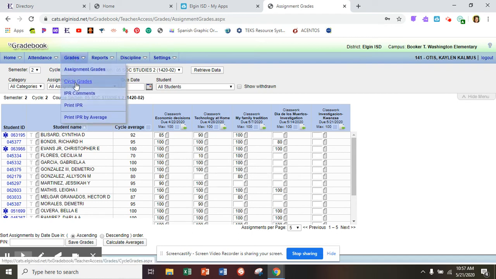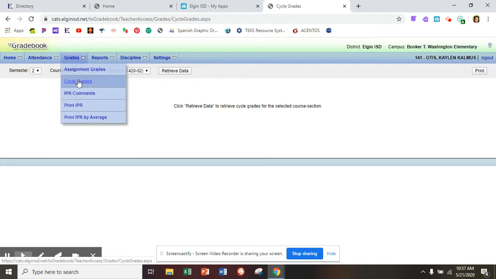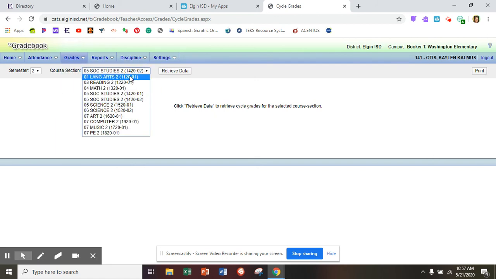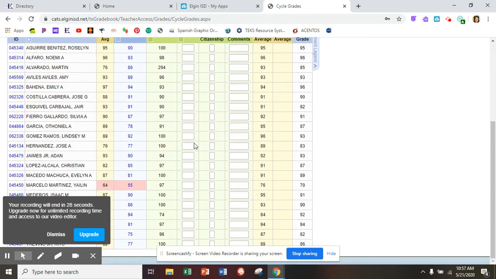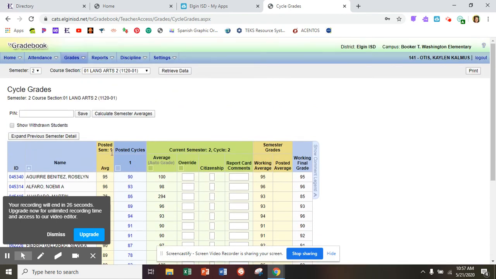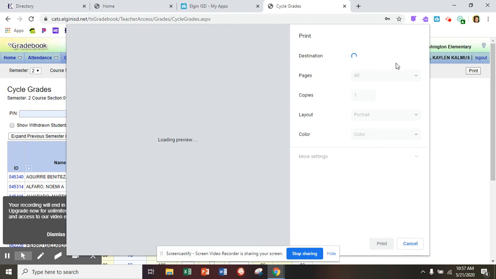Now, it is the end of 9 weeks, or it is progress report time, and you need to submit your cycle grades. Under grades, click cycle grades, retrieve data. And then here we're going to check that they are correct for where we're posting. And then you want to put your PIN and save. Here you'll print, sign, and turn into our registrar a copy.